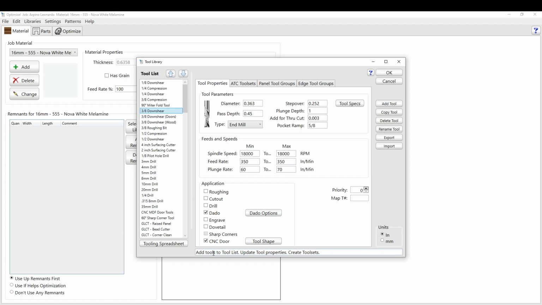And down here is the application too, I should mention. So for us, we have a 3/8 down shear, which we use for dados and rabbets and all that type of stuff, and also for CNC cut doors. The compression we use for cutout only. And then over here you have drills.